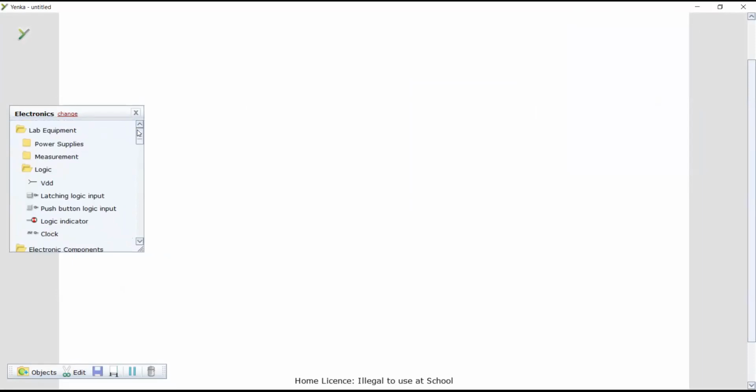Now, looking at the task, I can see that I'm going to need 6 inputs and 4 outputs. So I've got a few things opened up, but I'll close them just now, just so we can see where we find things. To find inputs and outputs for logic circuits, we go into lab equipment, to logic, which I've got open already, and we can use either latching or push button logic inputs to represent our inputs, and we use the logic indicator as our output. We're going to use latching logic inputs for this task, so I'm going to put 6 of these onto the screen to represent the different options on our drinks machine that we have in this task.